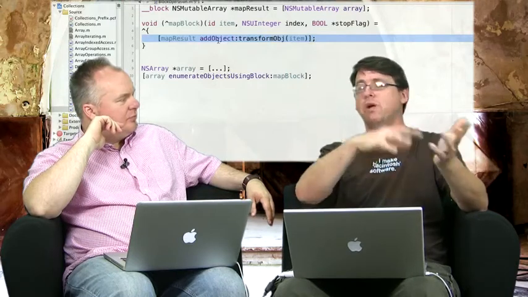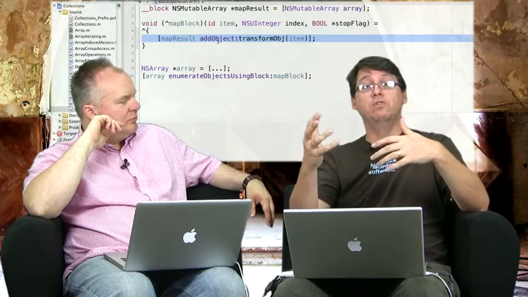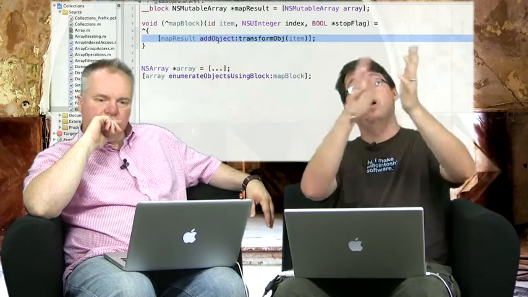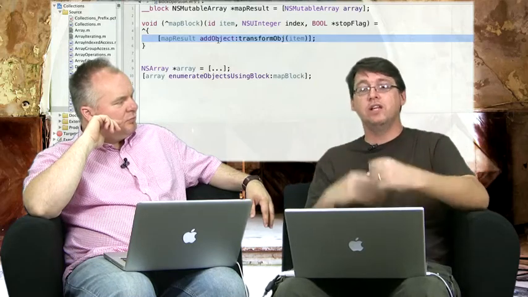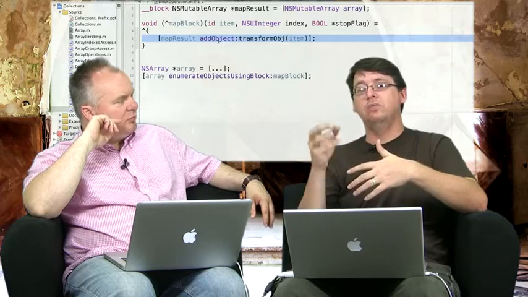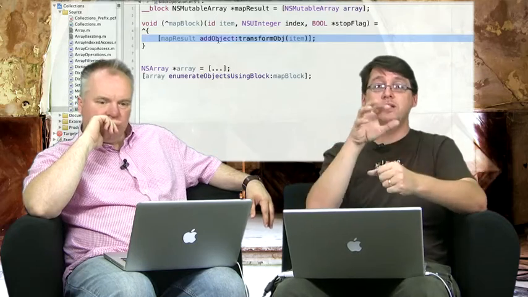transform. You know, let's imagine, for example, that we're doing this with a bunch of sprites in your game or something along those lines, right? And you want to update their position in your game. So you might take this whole array of sprites and perform a transform where they're updating their position in the game field. So that's what this transform obj does, is it manipulates that object and then returns the updated object. So then we're taking that updated object and we're putting it into that map result array.